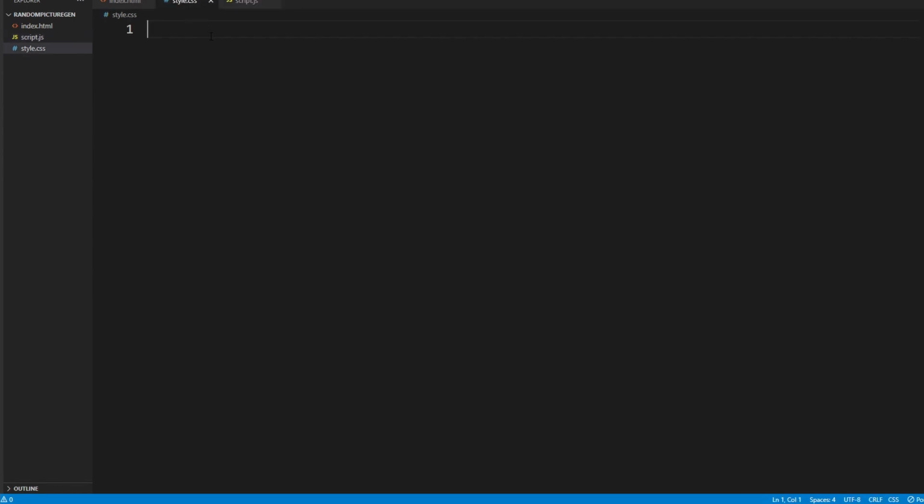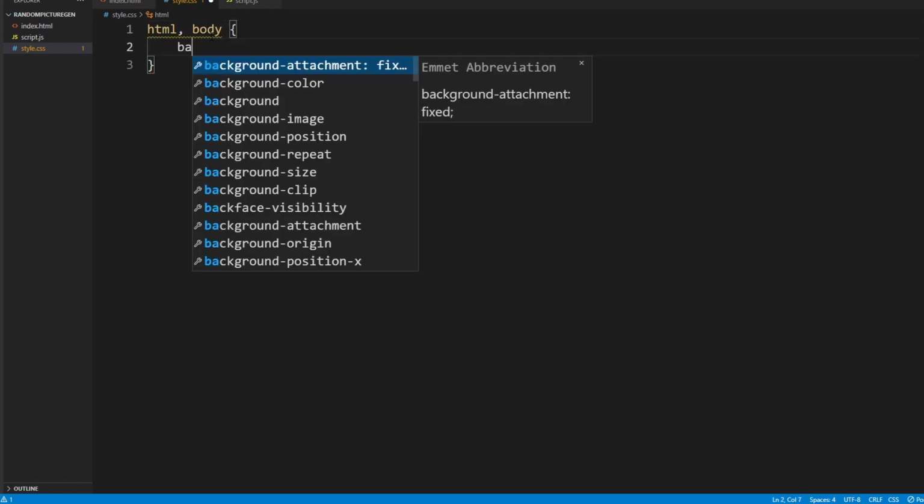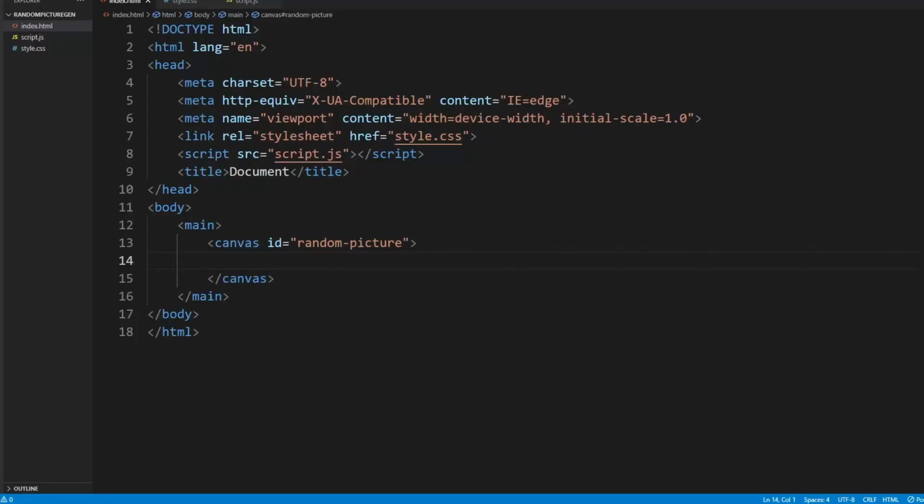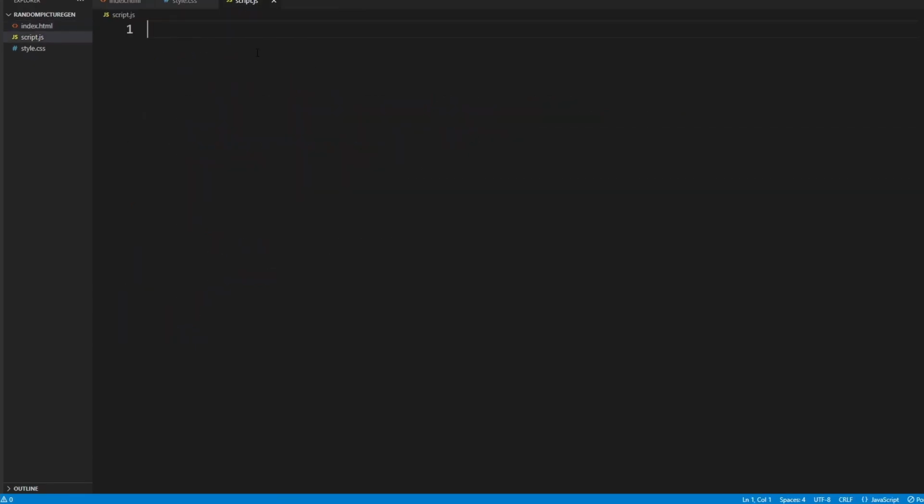And I'm going to first set the background to black in CSS, starting everything. HTML and body. I'm going to set it to black, so there it is. I have a black screen. Okay, so we've got the links done. Now let's code.